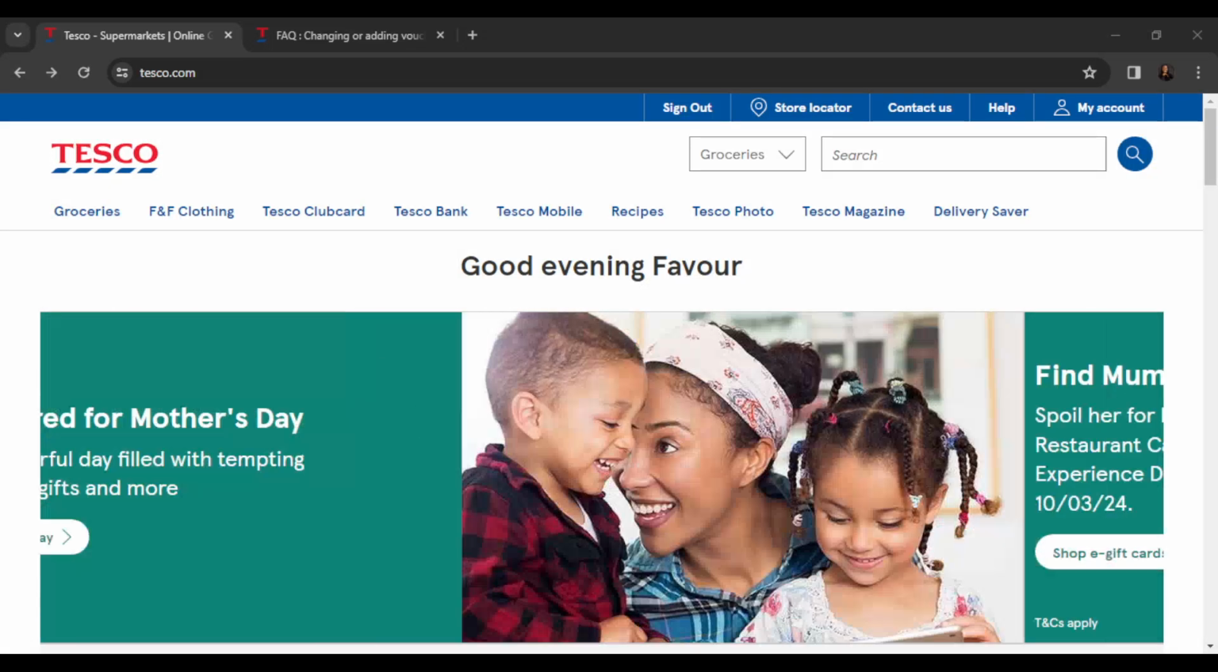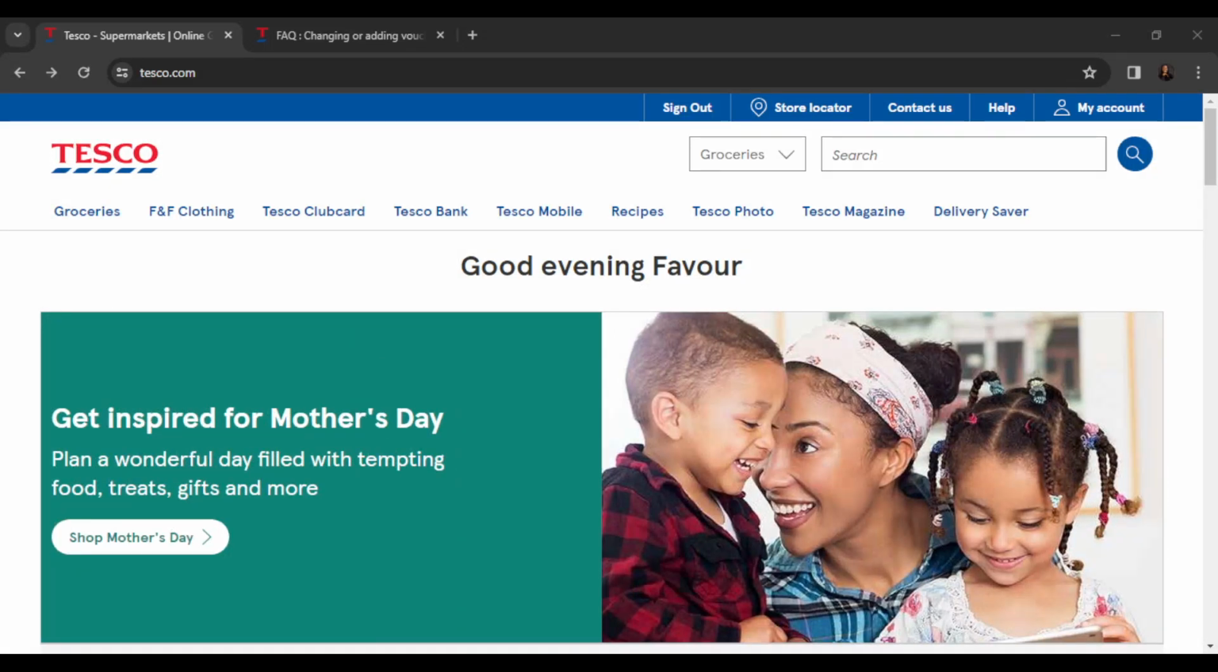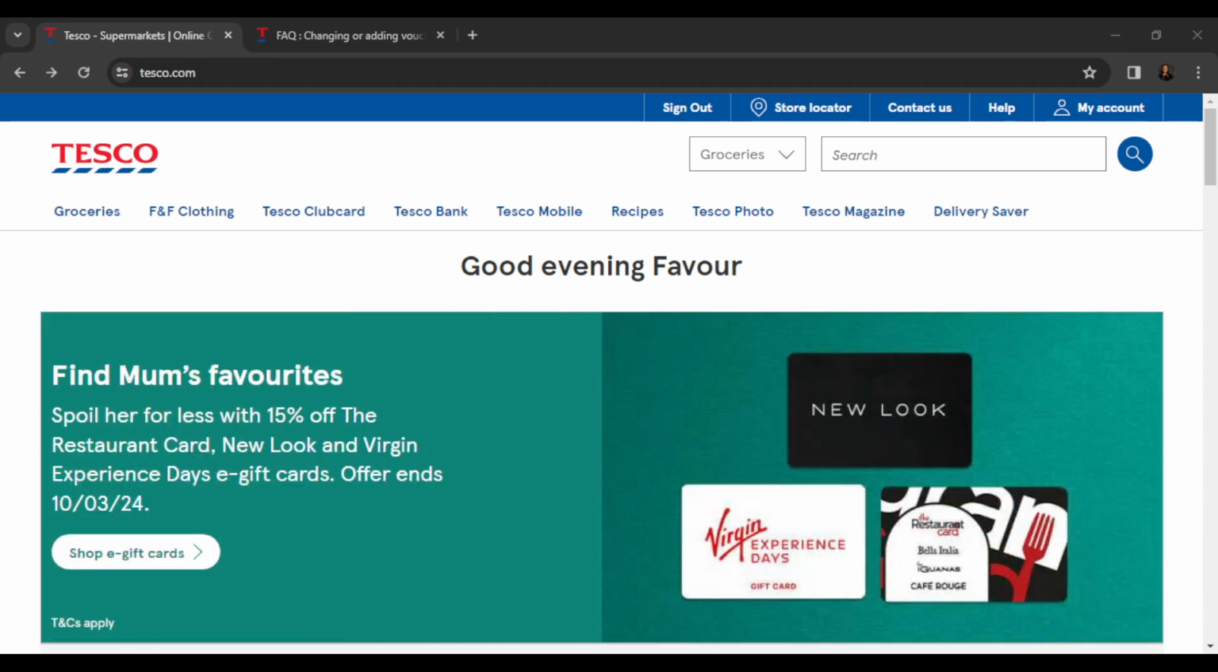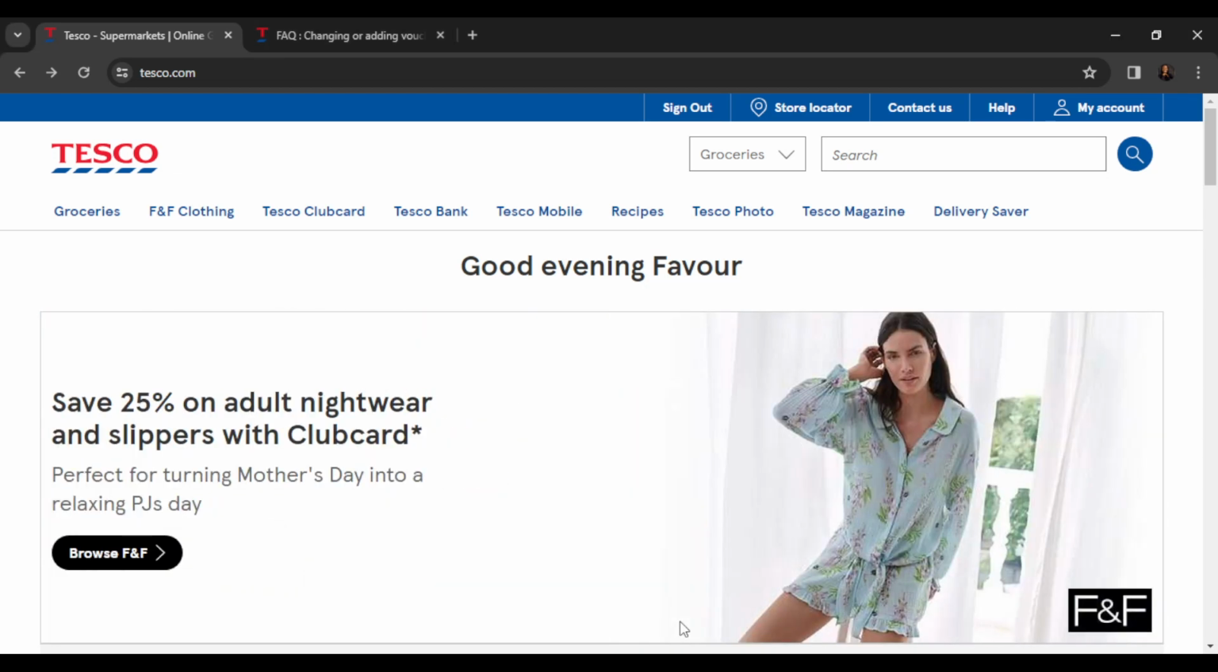Hello! In this tutorial, I'll show you how to change or add vouchers and e-coupons to your order on Tesco. The first thing I'd like you to do is to launch a Tesco web application, which of course I have done right here. The next thing is, where can you find Tesco? Now, you can find Tesco on Google Play Store, Apple Store, or even the Tesco web application, which of course I'm using right here.